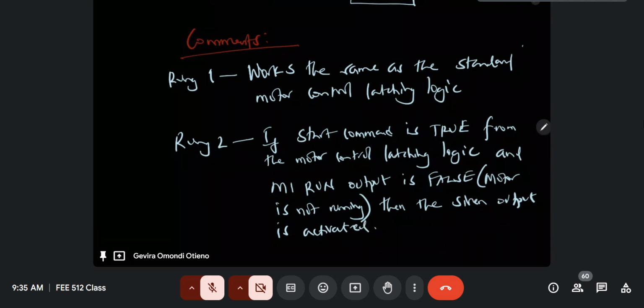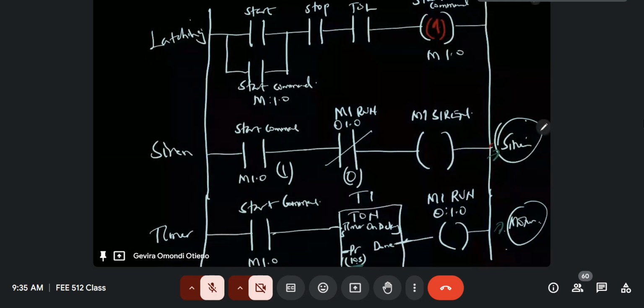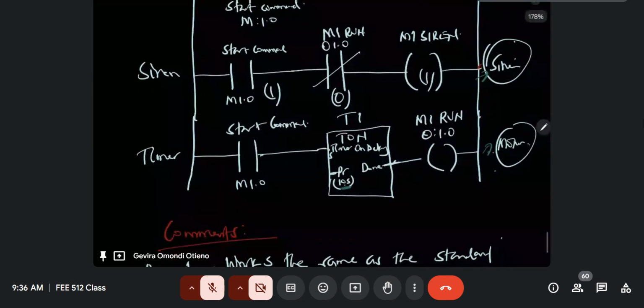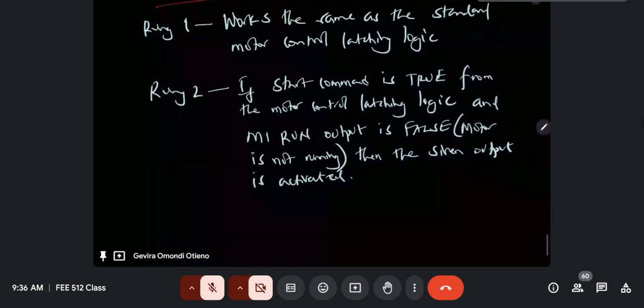So that's what I was saying. If we get a logic 1 for this contact here, and we get a logic 0 for this one, and we know that because it's a normally closed contact, if it gets a logic 0, it passes logic. So then the siren will get logic 1, and therefore it starts running. The siren is activated. So that is basically what rung 2 does. Then now we go to the last rung, rung 3.